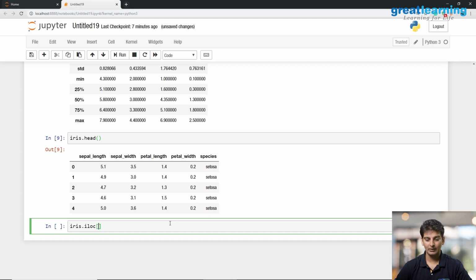I'll give in these square braces over here. I'll put in a comma. Now, whatever you give on the left side of the comma, that would denote all of the rows which you'd want to extract. And whatever you put in on the right side of the comma, that would denote all of the columns which you'd want to extract.